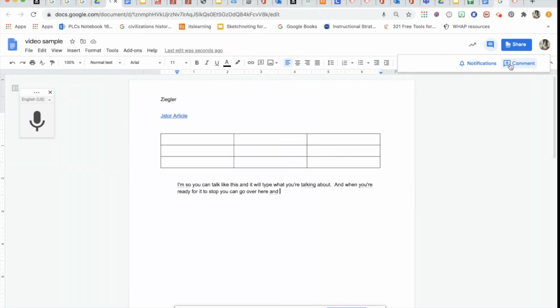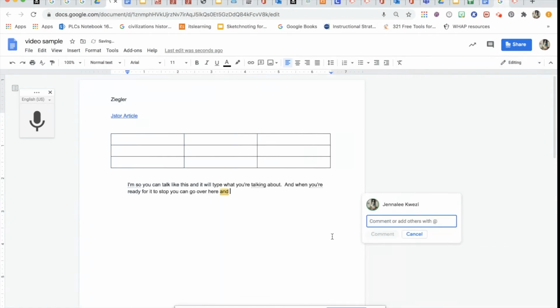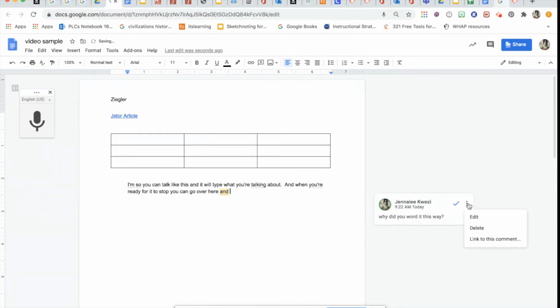Also, one helpful tool if you're working on this together: let's say that I get in here and I'm looking at my teammates' work and I have a question about this section. I can type my question over here. Why did you word it this way? And then press comment. They can come in here and comment back to me so that we can have a conversation about this document without having to be in the same room. It's really, really helpful, especially for digital learning.